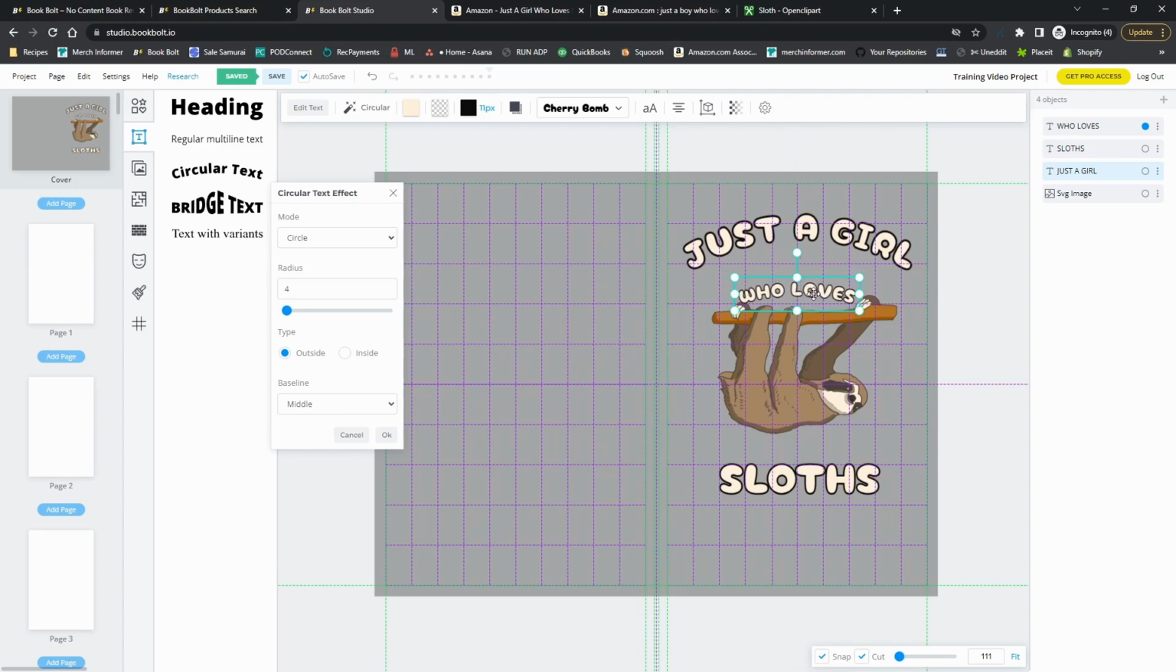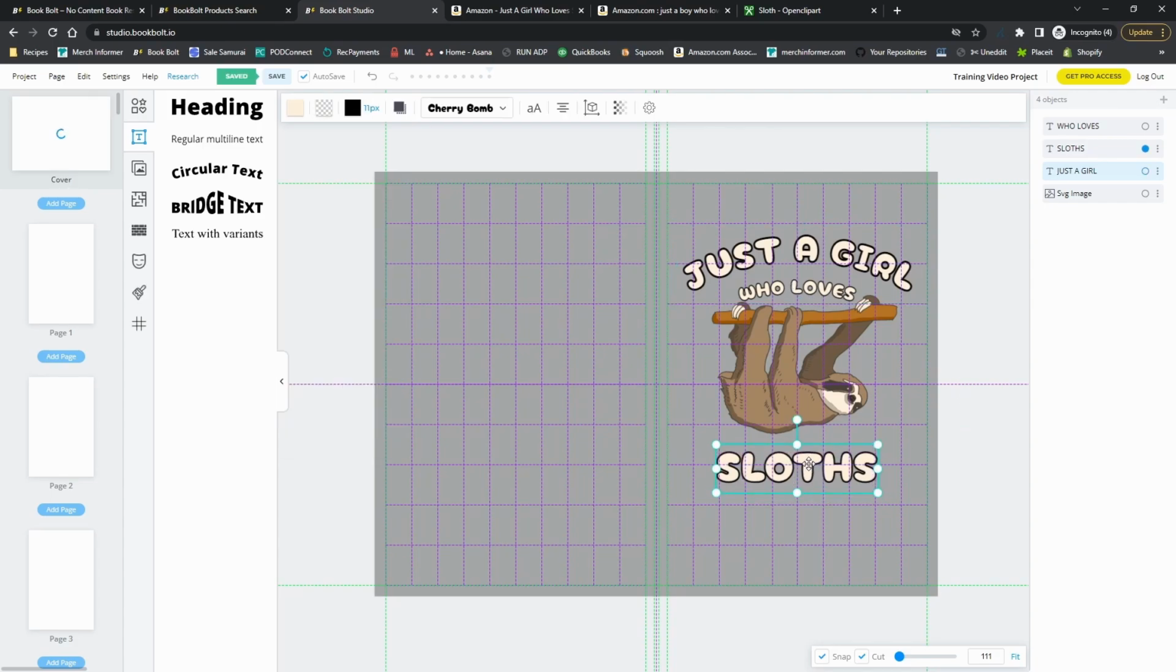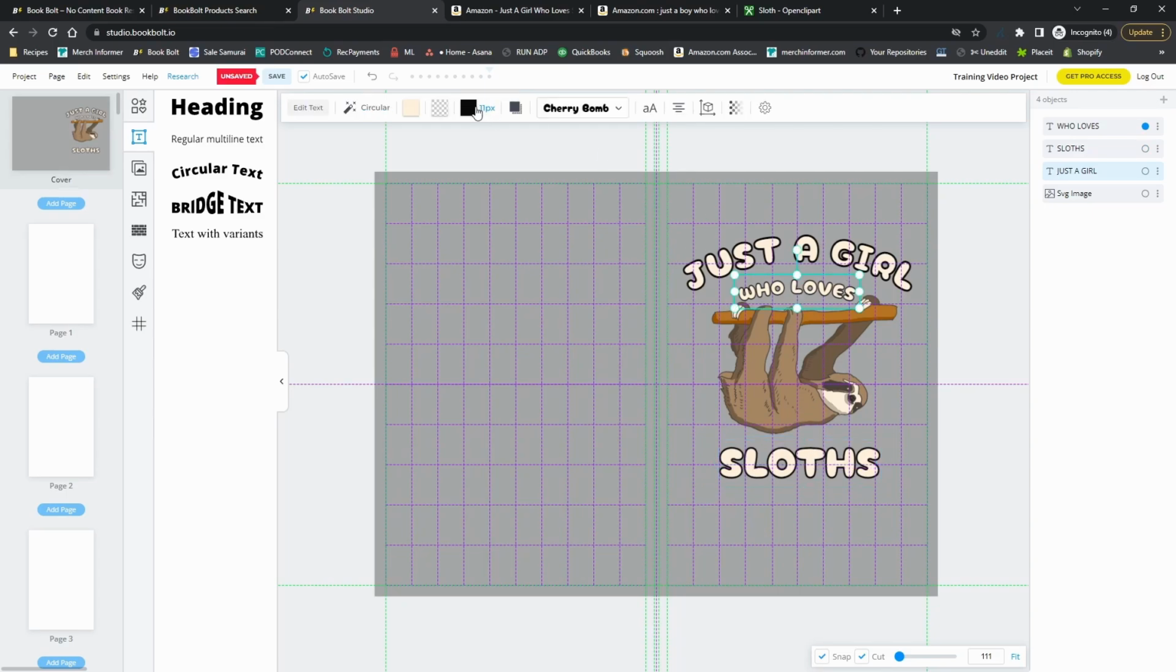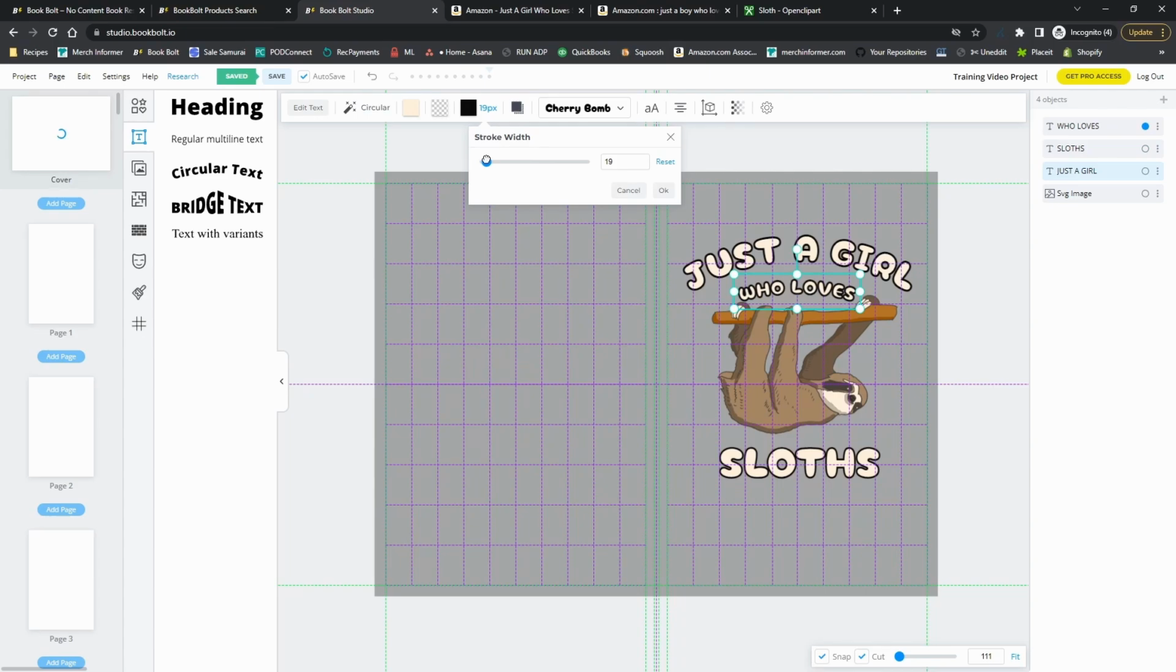So notice how it snaps to these lines that we've added, which is really cool. Maybe I'll put it right there. Maybe I'll put this one right here. But notice that looks pretty decent, actually. I'll move this up a little. Just a girl who loves sloths. And I might want to change this to look a little bigger, because we made the font a little smaller, just so it looks like it matches. All right, boom, done. Okay, so now we have created a very decent looking cover.